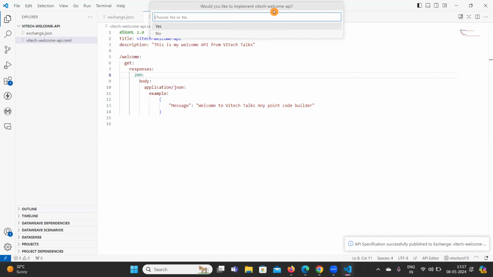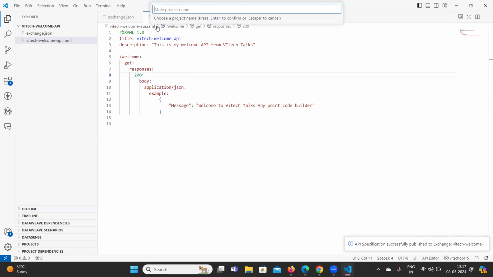Would you like to implement ViTech welcome API? Yes. If you want to implement it, I mean, once it is published, if you want to start development, then you need to click on yes, and you need to provide a project name so that it automatically creates the project.